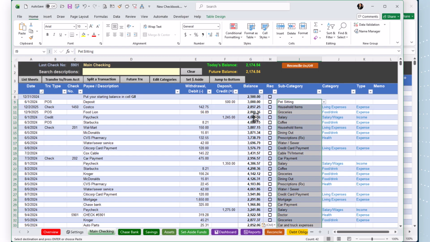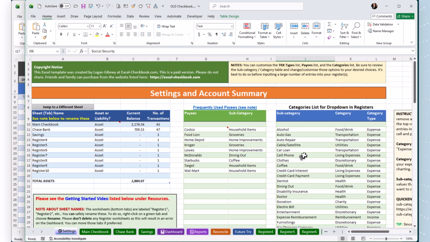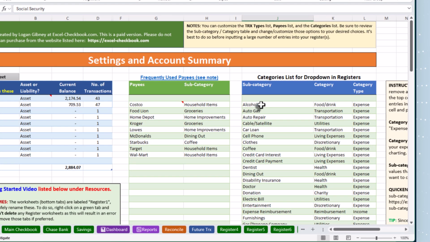Now, depending on the amount of data, you might notice a kind of a long delay. Perhaps you'll see the hourglass as it is calculating all of the correct category and types to go with your subcategories. Now that I've pasted in my subcategories, I'll likely notice that my custom category list is not here. So as the next step, I'll go back to the old checkbook and go visit the settings worksheet. And I'll do a selection of all of my category values. So I'll start with this top row and then just continue all the way down.